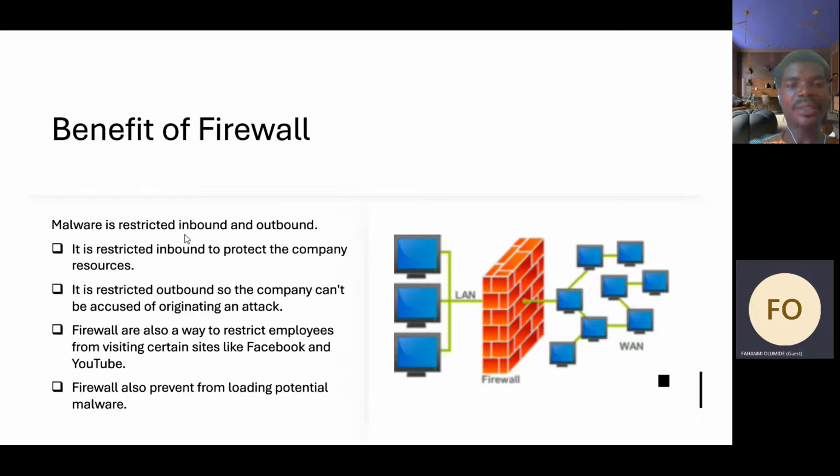When I mean malware is restricted inbound and outbound, in this case we'll be looking at malware, right? I will define in our first session what malware means. Malware is an all-encompassing term for anything that is malicious, unwanted programs like Trojans and viruses. Those are categories of malware. Phishing, smishing, spam, ransomware, they are categories of malware. So it is restricted inbound to protect the company resources, right? We use a firewall to restrict inbound, in other words, to block malware from entering our computer.